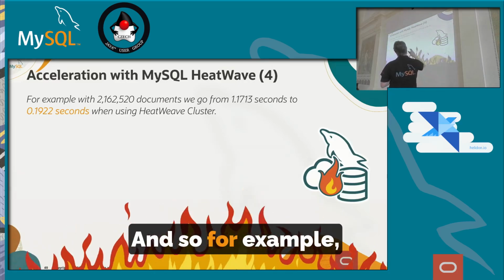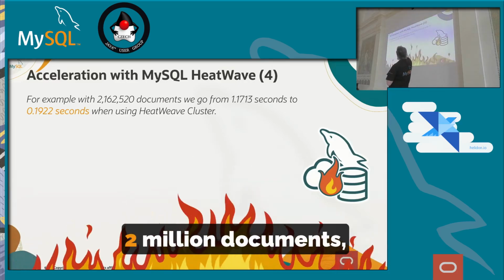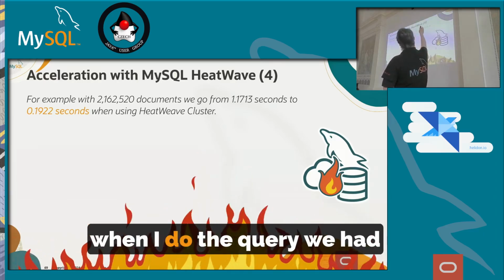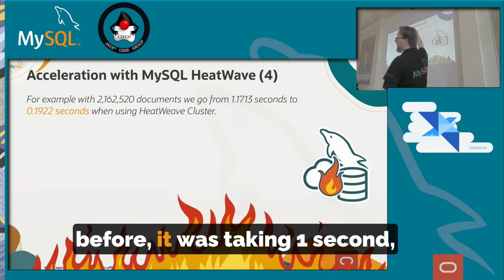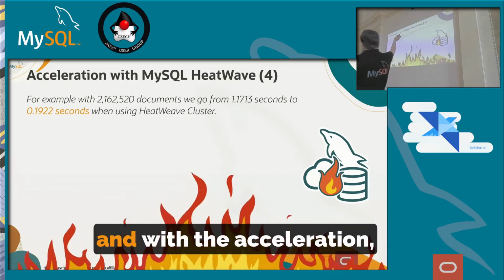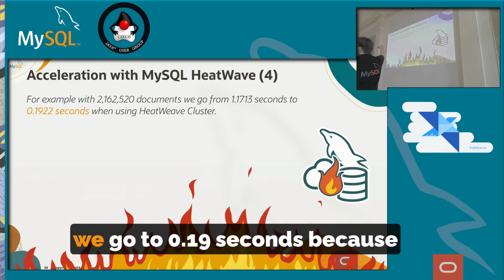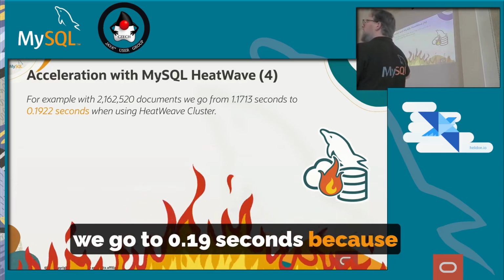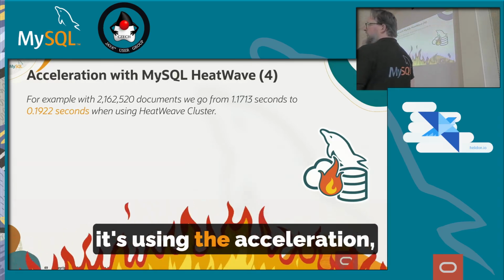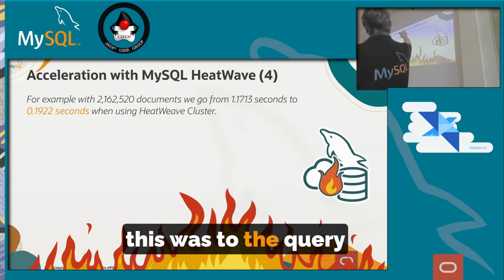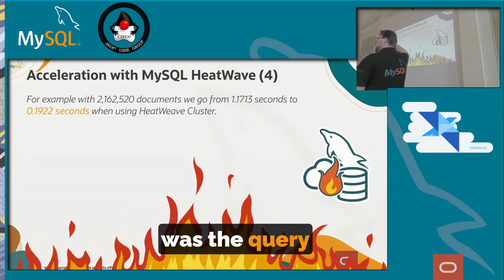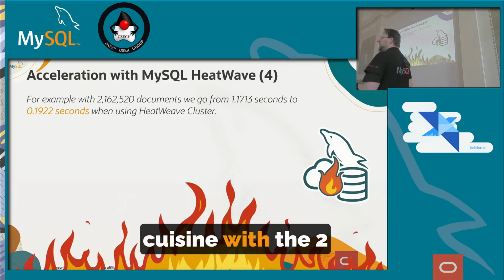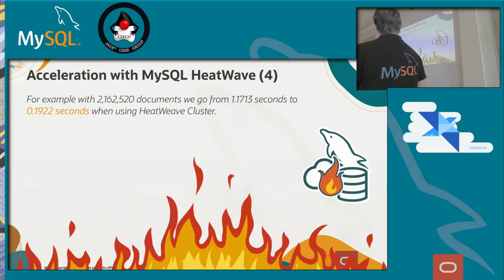And so, for example, with these 2 million documents, when I do the query I had before, it was taking 1 second. And with the acceleration, we go to 0.19 seconds, because it's using the acceleration. This was the query to find the 10 best cuisines with the 2 million documents.